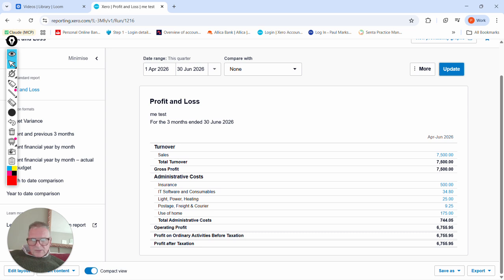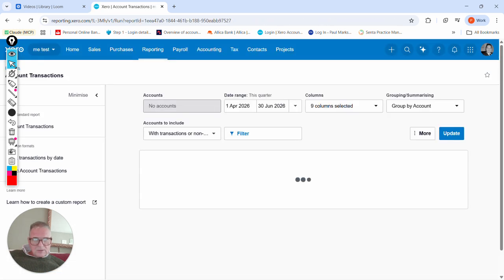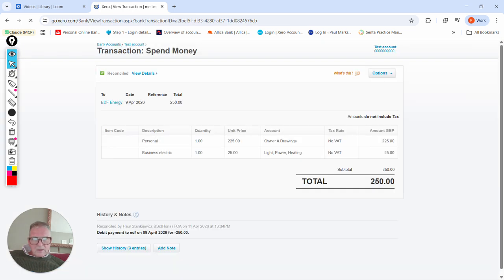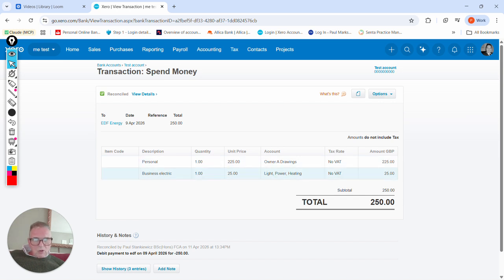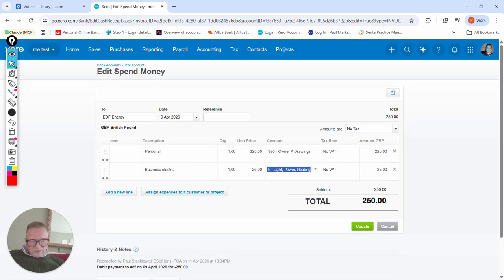Oh, we made a mistake. Tell you why we made a mistake. That transaction should go to use of home, not light, heat and power. You could put it to light, heat and power, but I wouldn't. I'd put all the things you're claiming that you're paying personally to use of home. So we can actually edit this now and put that to use of home.